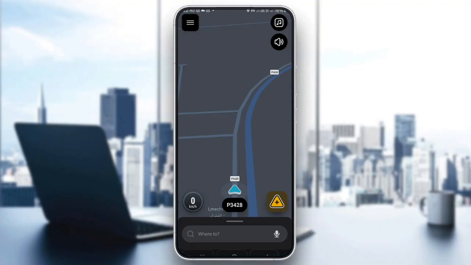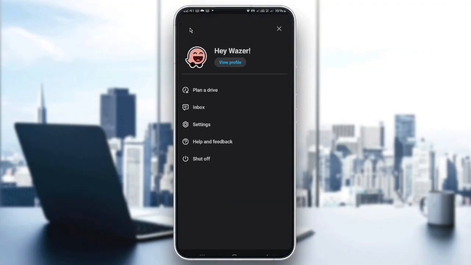Now let's go back to our topic and learn how to change the voice in the Waze app in 2026. So first of all, we're going to open the Waze app and tap the menu icon. Now the menu icon is the three horizontal lines in the top left corner. We're going to click on them here. And here you're going to see all these options. We're going to make sure to click on the settings.